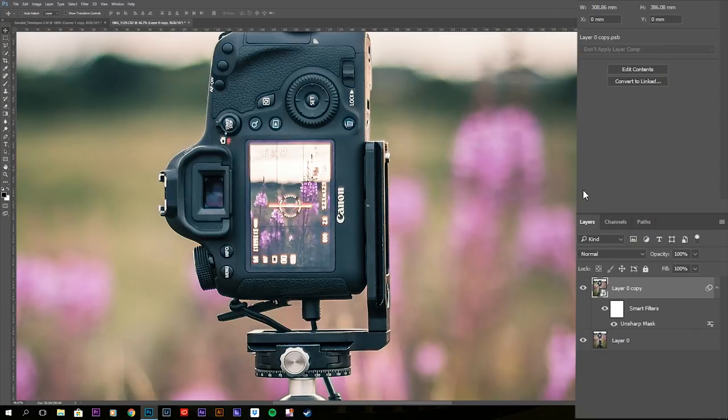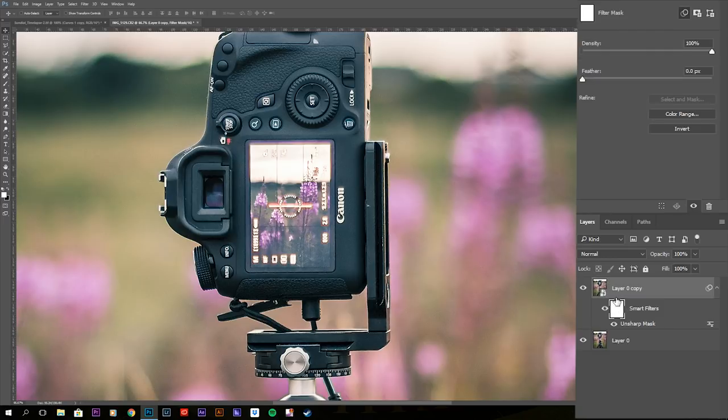Now, we're not fully finished there. As you can see over here where it says smart filters, this is why I left this as a smart object. If I didn't leave this as a smart object, this would be consolidated into that layer and I wouldn't be able to edit it. But here we go, if I select the actual layer mask, hold down Control, press I, it will invert the mask. So now it's gone, you can see it's completely disappeared.